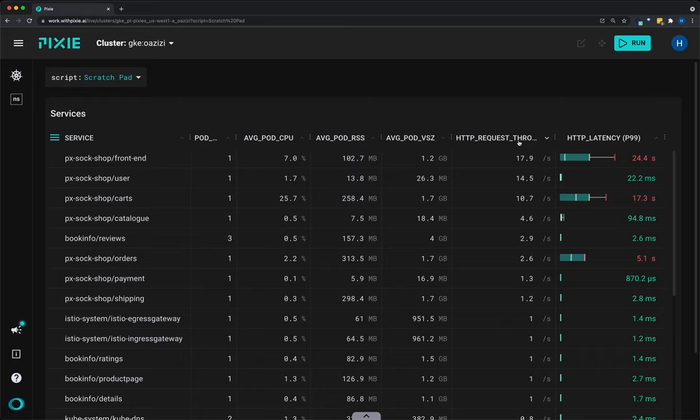If your request throughput is low and your latency is low, this might be an opportunity to deallocate resources from your allocation. As I mentioned before, Pixie is an open source project, so you can try it out on your own cluster.